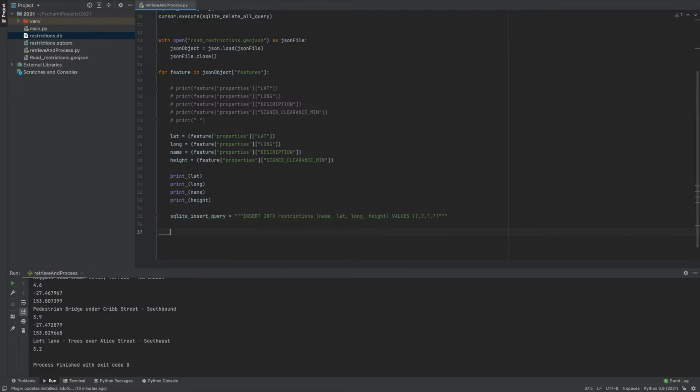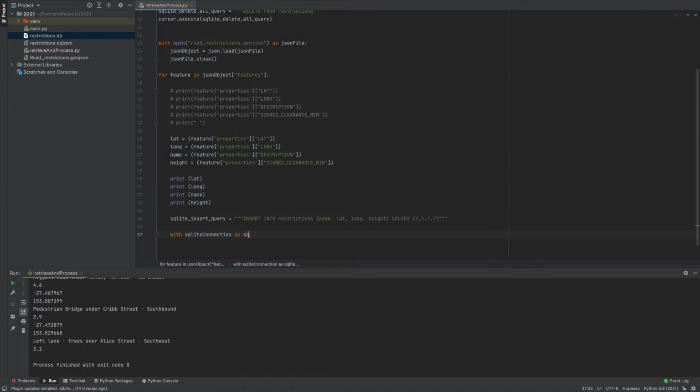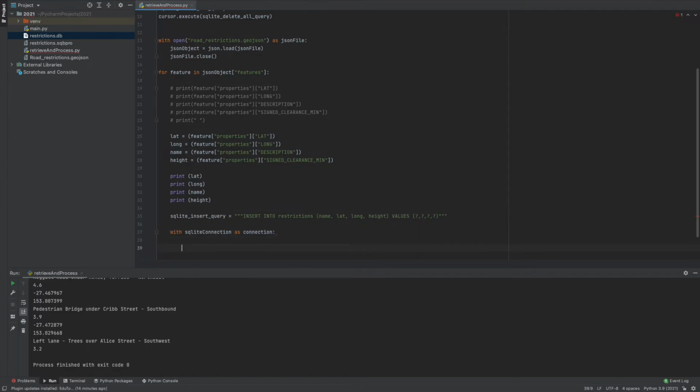Our variable which has the query contained within it. We're going to go with SQLite connection, spell it correctly, as connection. It's not what I wanted. SQLite connection as connection. We do a similar thing to above. We're going to execute that query, and we're going to pass those variables in and tell it what specific variables we want in there.